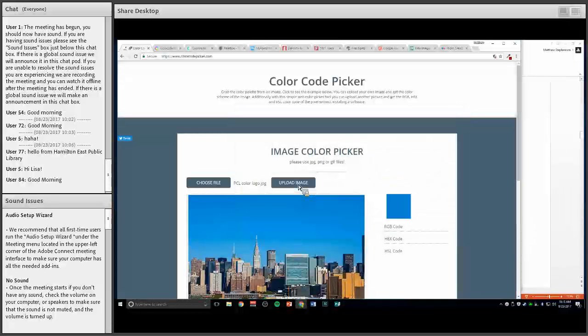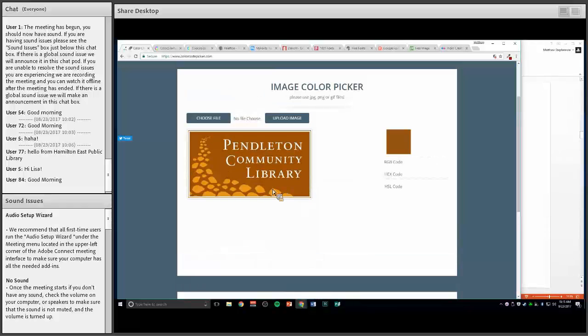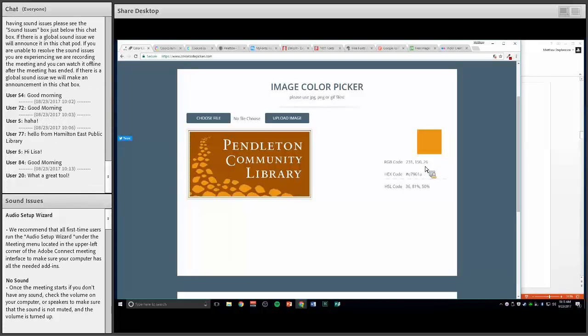You can go to colorcodepicker.com. You can choose a file. So here I have our library's logo, and I upload it, and it comes up, and I can click anywhere, and it's going to give me the color codes that are necessary for that color. So in our case, the orange that we have is this RGB code. So 231 is red, 150 is green, and 26 is blue. Then we have this hex code. This hex code is what is used for websites.